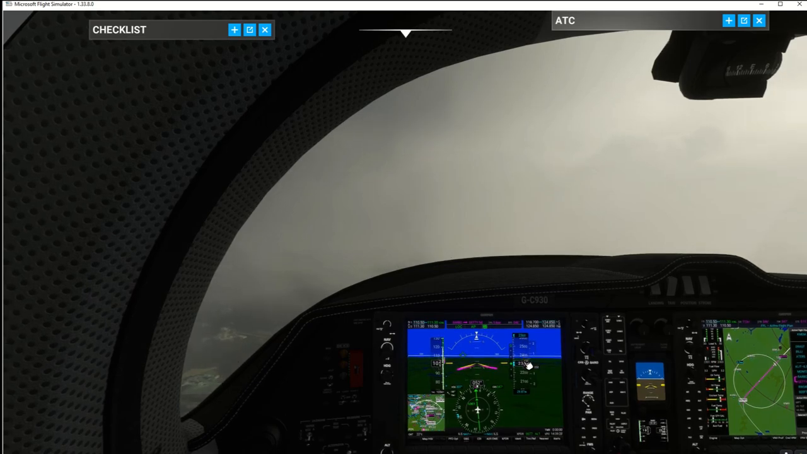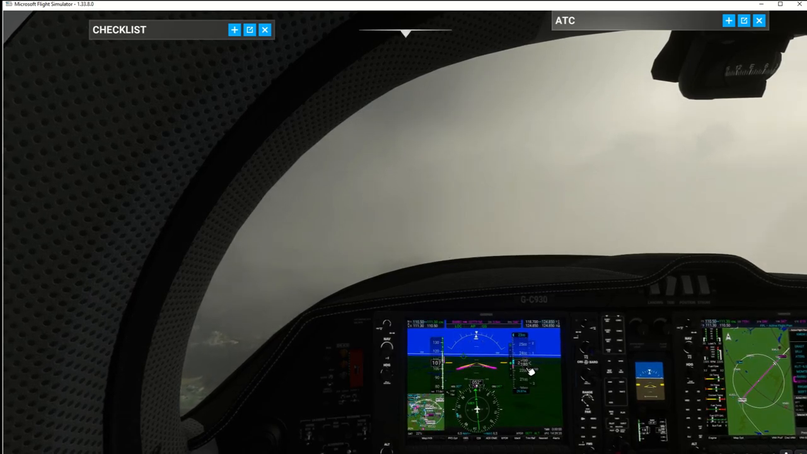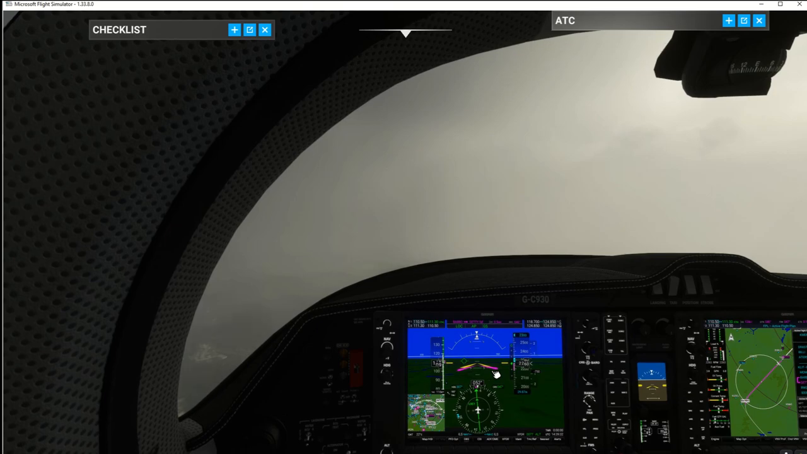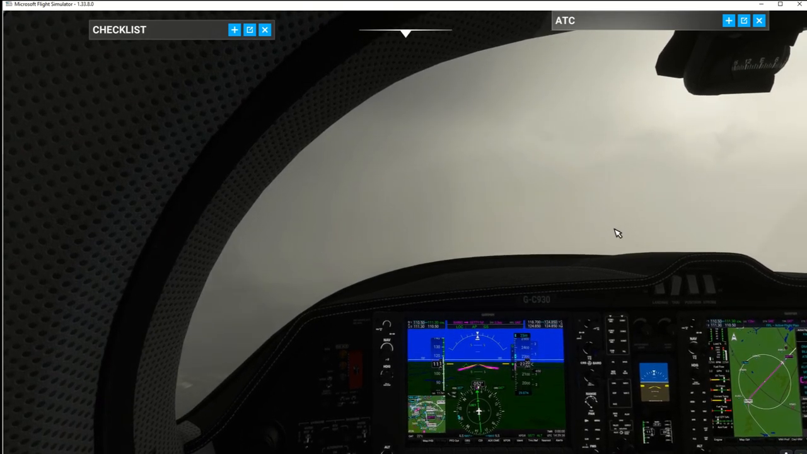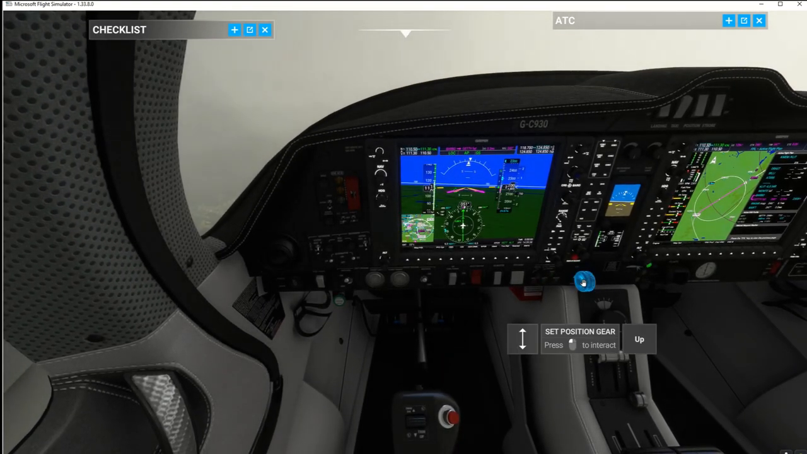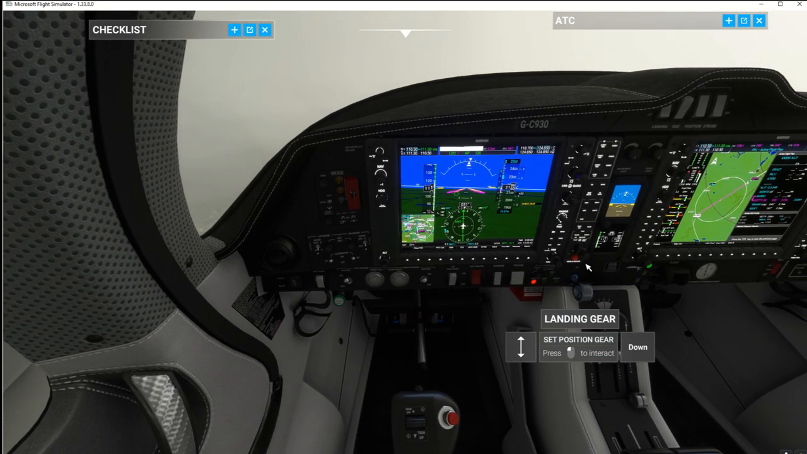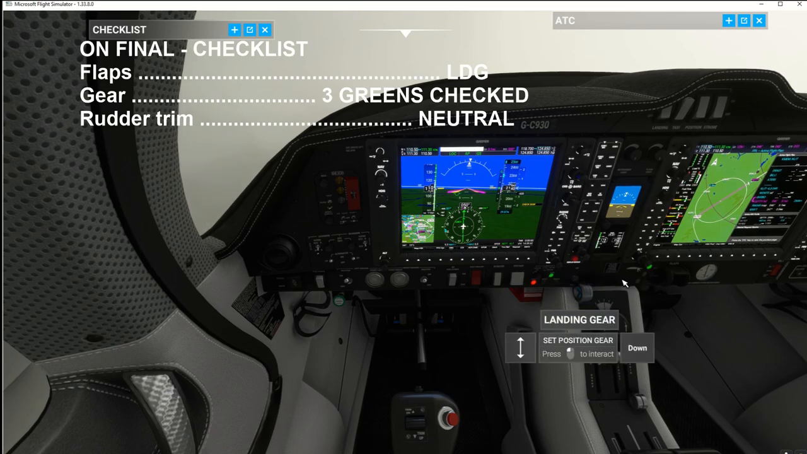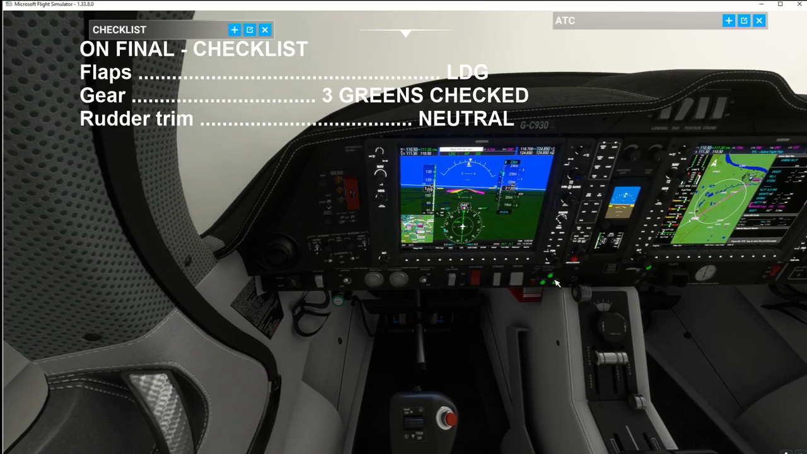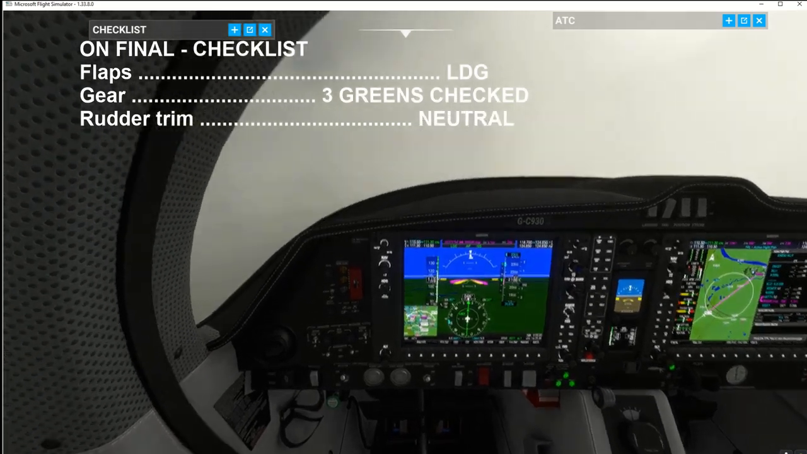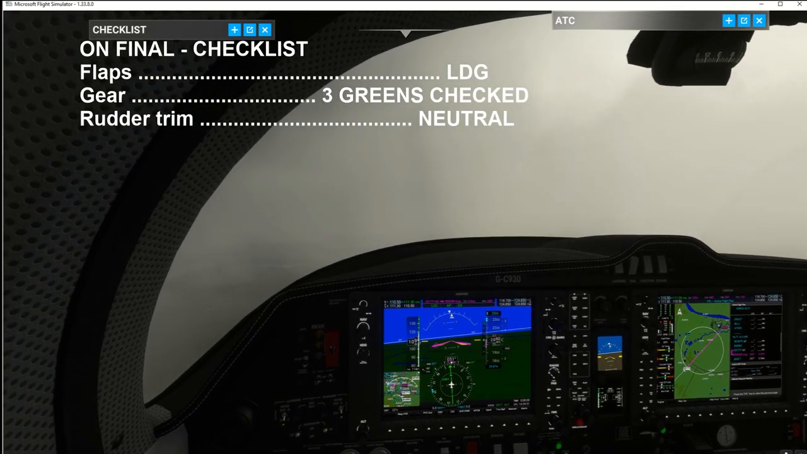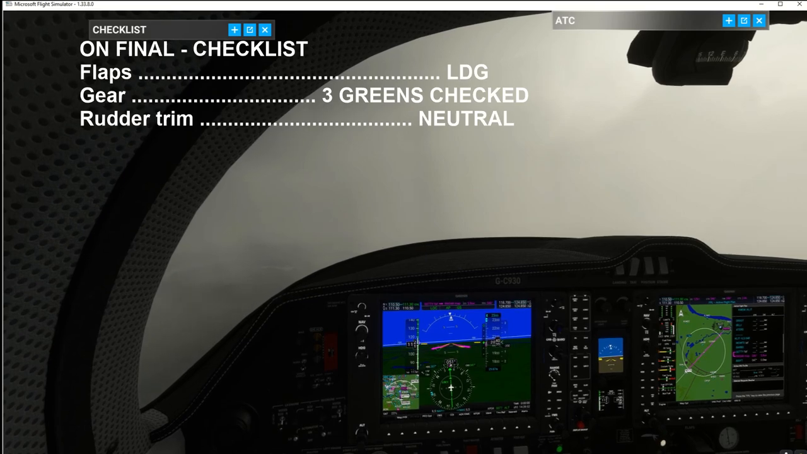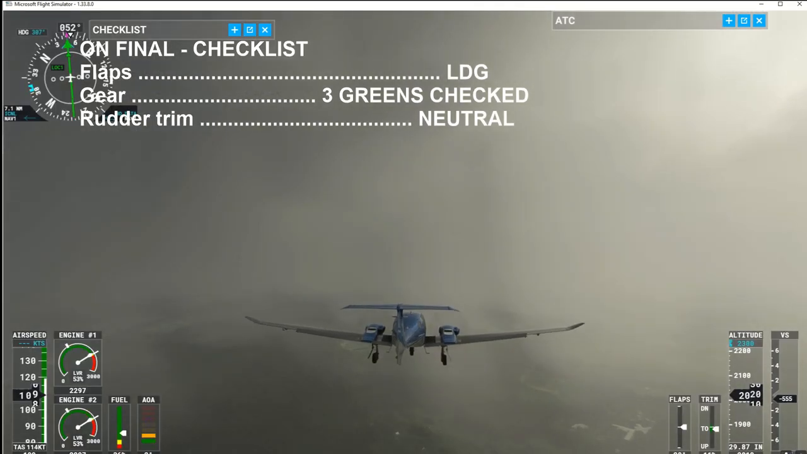Okay, so we picked up the glide slope. You can see we're going down now. So when we do that, we'll gain some speed. But now I can put down the landing gear. We should get those three green lights when the landing gear is all down. And I need to do some flaps. So I just put the flaps down using my joystick.